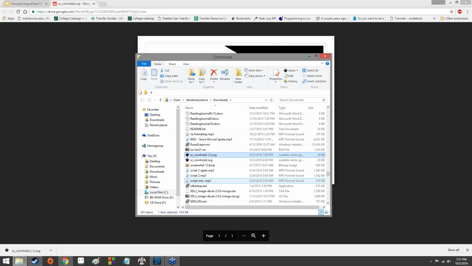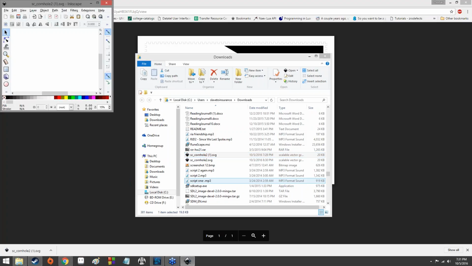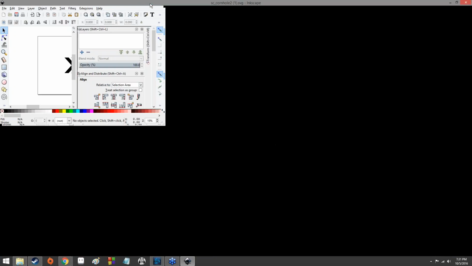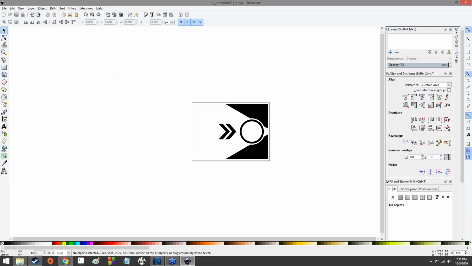Then we're going to give Inkscape some time to figure its life out. There we go. I don't know why everything's defaulting to being up in the corner like that. But here it is. Here is our design.